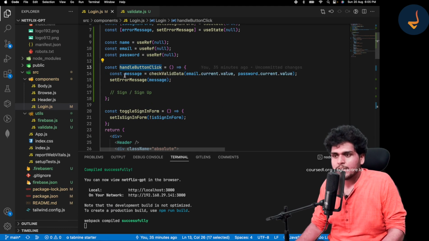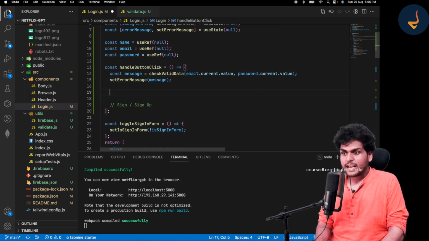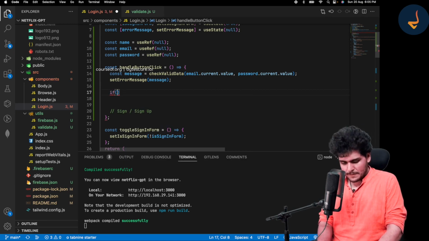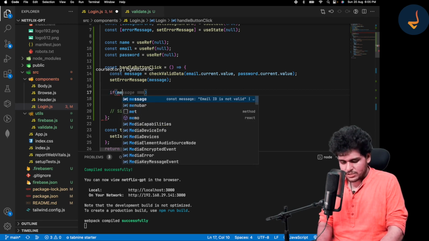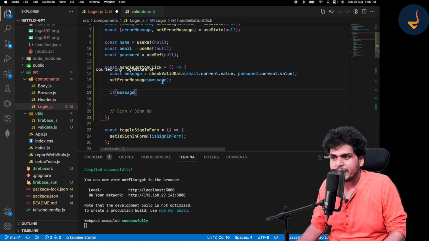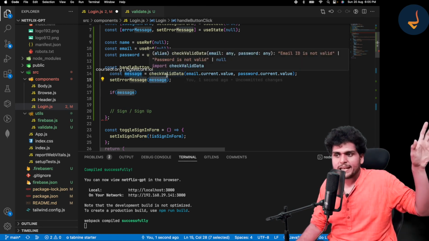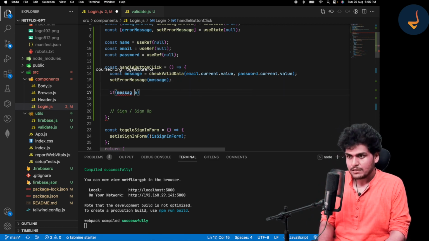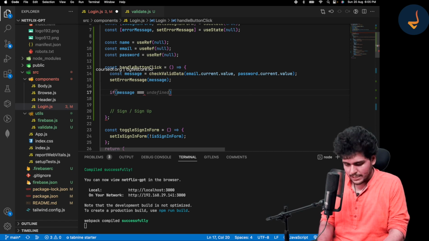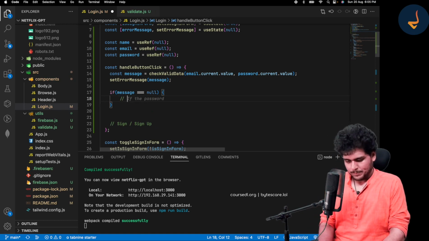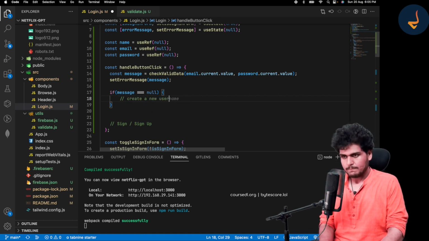If I click on that button, first of all, check if it is valid. And if there is a message, basically, suppose my data is valid, then this message will be null. If my message is equal to null, then only create a new user.